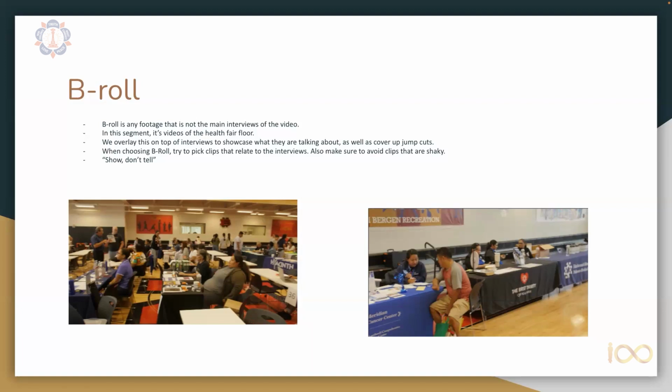But when choosing B-roll, try to pick clips that relate to the interviews, and that's one of the most important concepts. You can't always do it, but when you can, it makes the video much more powerful. And try to avoid clips that are shaky, avoid clips that might have people walking around, have people blocking the camera. So be mindful of the clips that you choose. But the basic concept is show, don't tell.